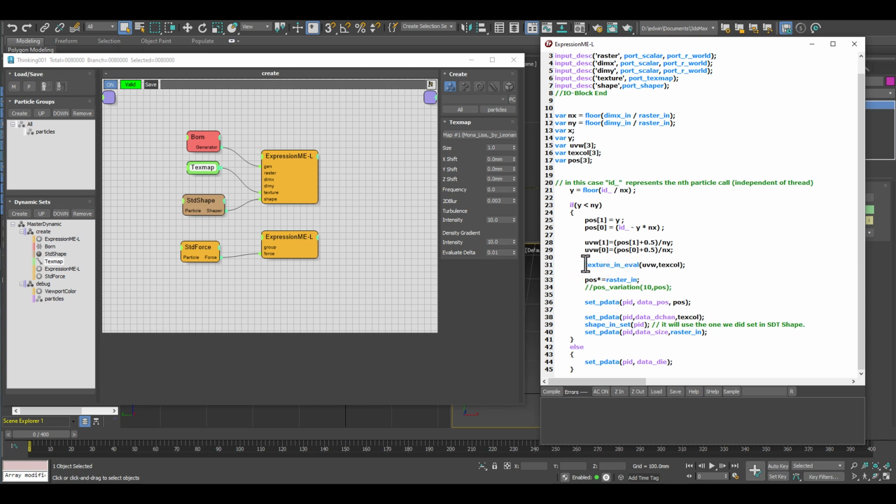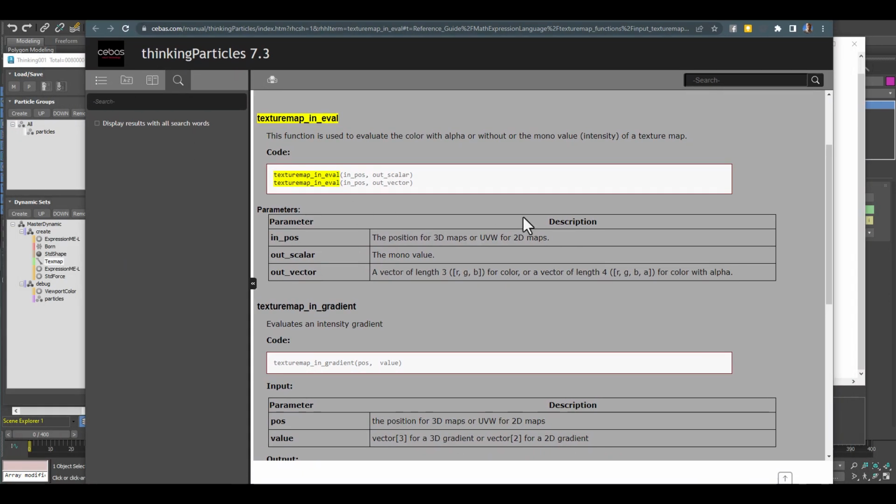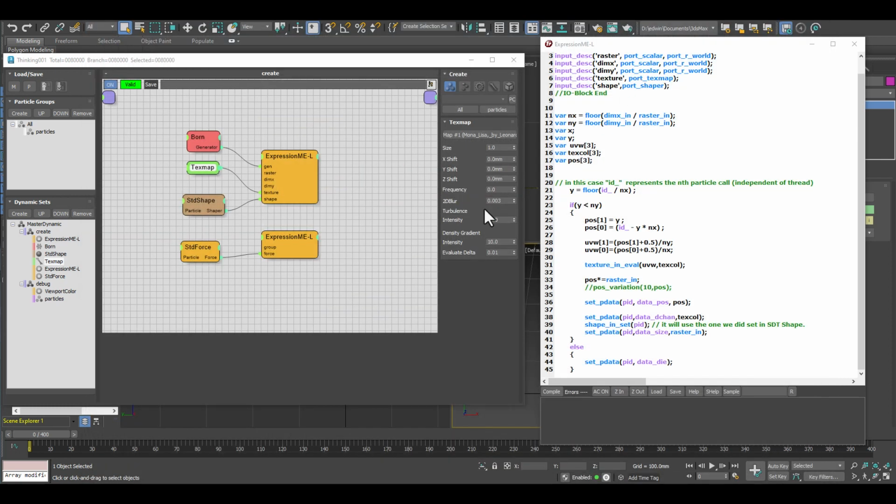And then from the texture in function, I can call the evaluation function. If I ever want to know what this function does or how it works, I can press the S-help button anytime. There we will get the explanation of the texture map, how it's called, what it does, and what parameters we need to supply. So it's very simple and straightforward to learn the scripting language. If you forgot something or want to know which function to use, just press the S-help button when your cursor is here.